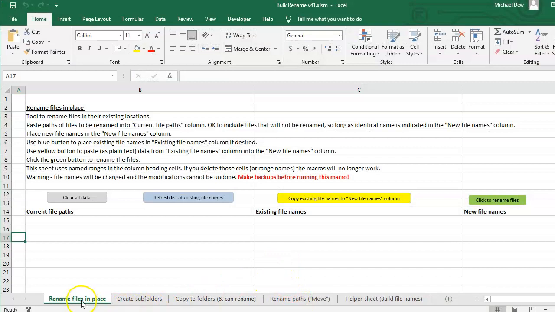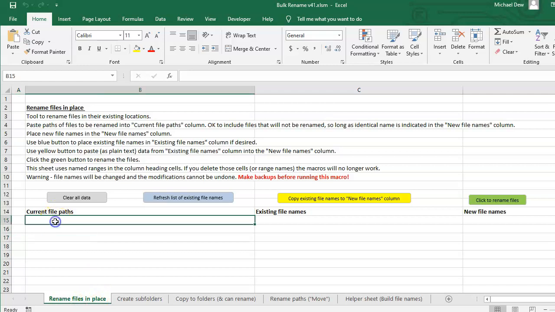Now you'll see that this spreadsheet has a number of different tabs, but for now I'm going to demonstrate the tab that allows you to rename files in place. In other words, don't copy them, don't move them, just rename them exactly where they are. And I do note here in the instructions at the top, you should make a backup of your library before running this macro, because otherwise you might ruin your data.